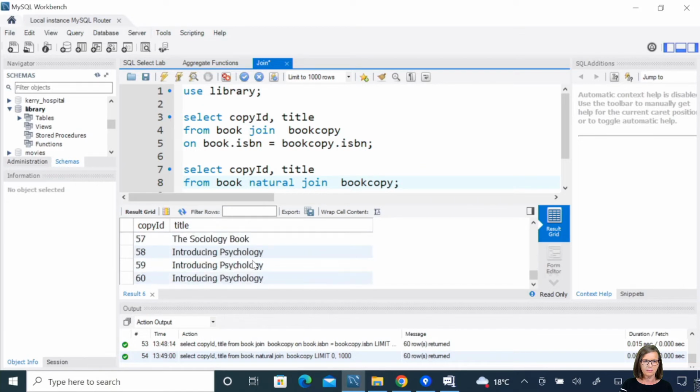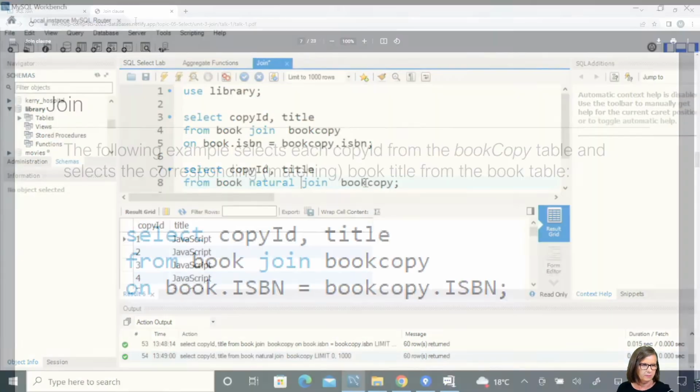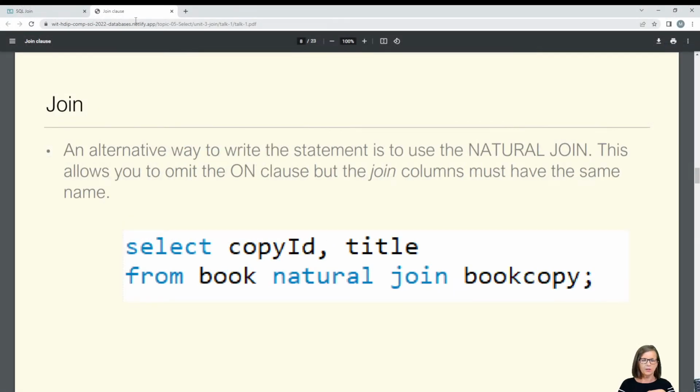There's my 60 copies. So the natural join works perfectly if the primary key and foreign key have the same name. Often people rename them. And if they do, well then you just use this version of the join. If they're the same name, you can use the natural join. An alternative way to write the statement is to use the natural join. This allows you to omit the on clause, but the join columns must have the same name. So there's the same statement as we had in SQL.